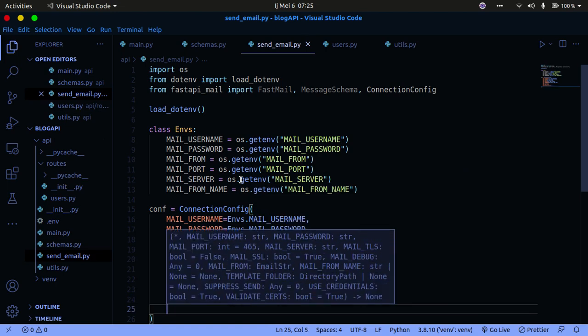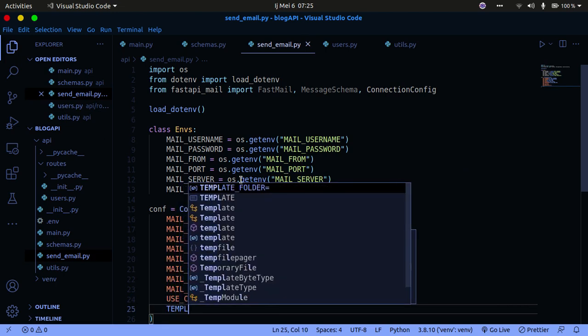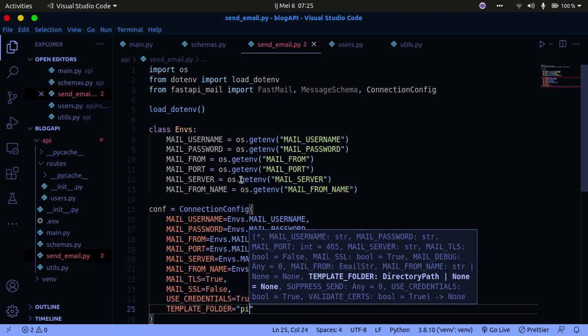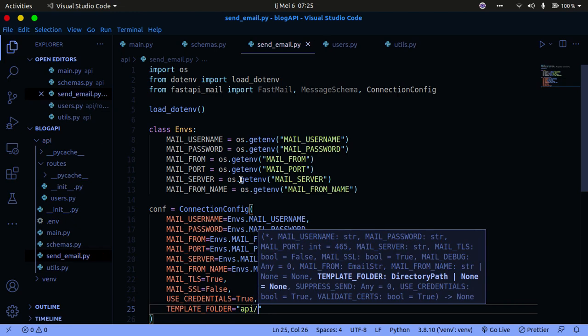And you can say also template folder, or which directory we can find the templates. So the templates folder is going to be the following. It's going to be a string. We're going to say API, so API/templates.